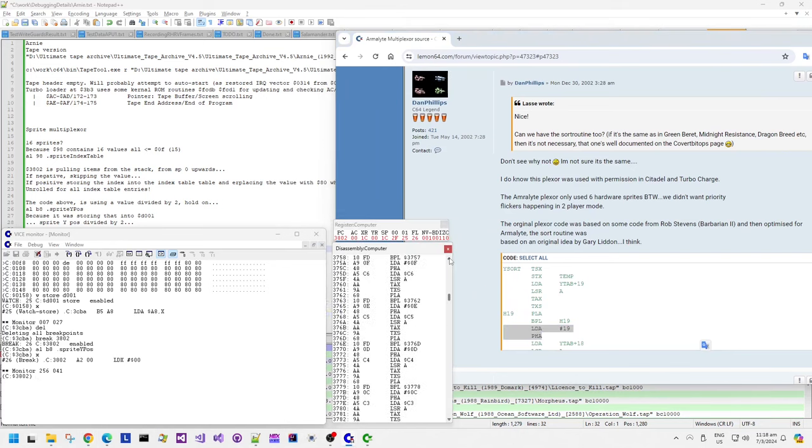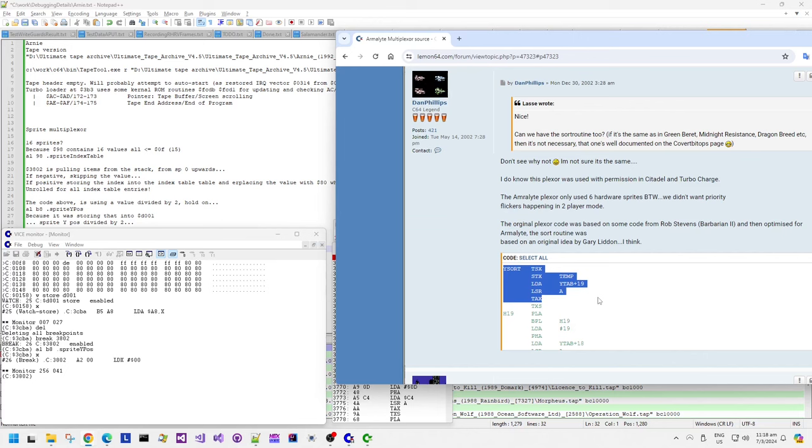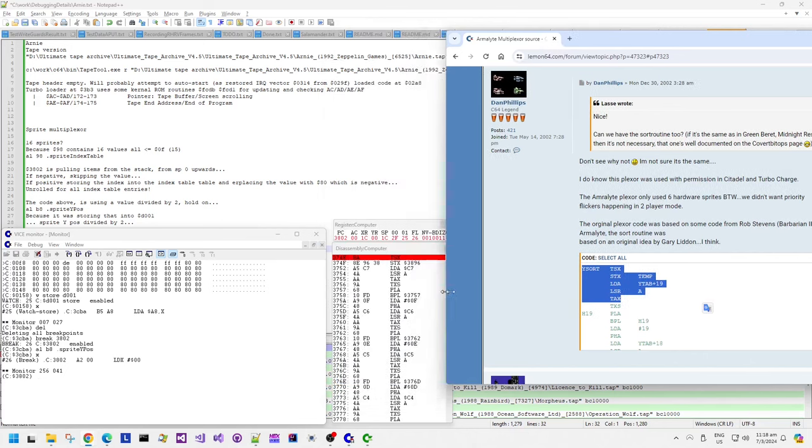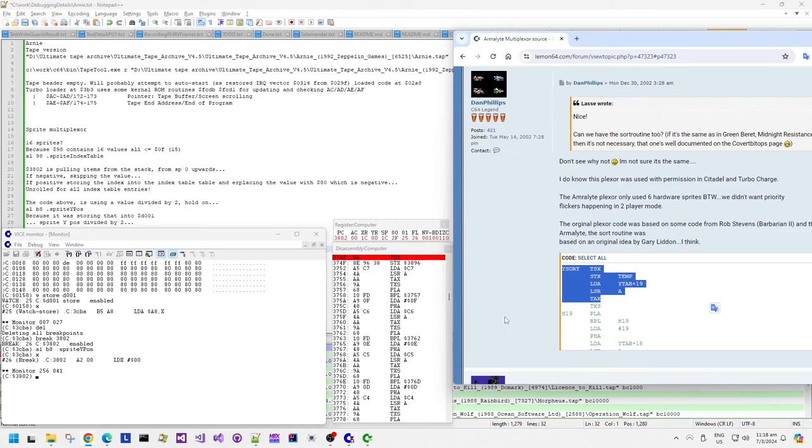And if we have a look at the code side by side, we can see here at the beginning of the code, look at 374E, in Arnie anyway. In Armalyte it's in a different position. Armalyte also has more sprites than Arnie. So the sort routine in Arnie is shorter, but it's basically the same, conceptually speaking, in terms of functionality, right?